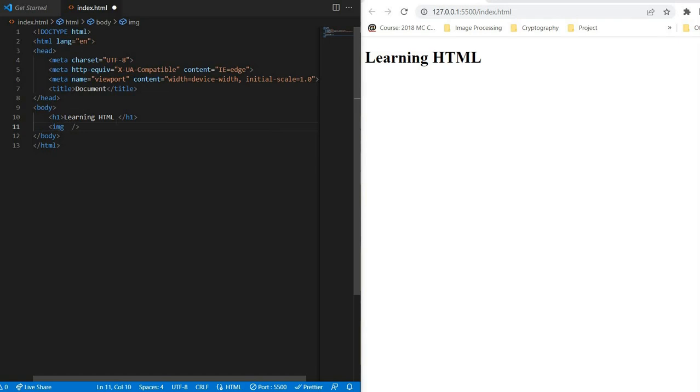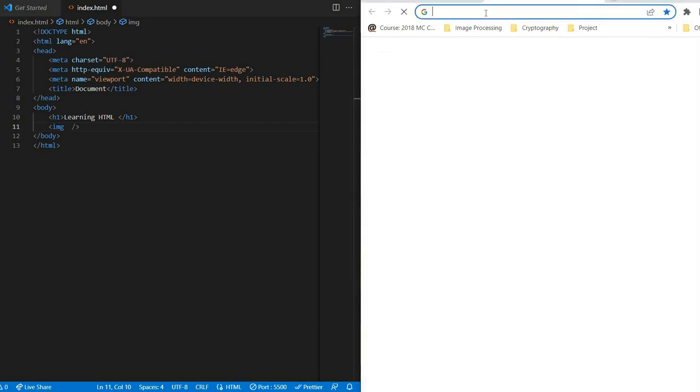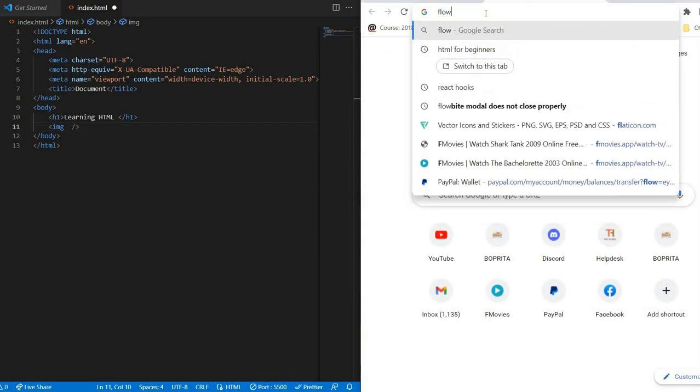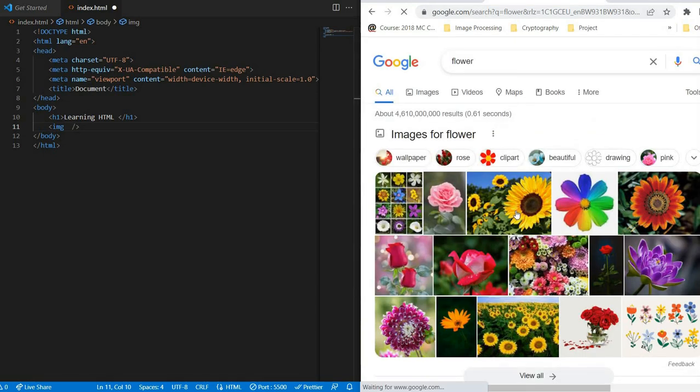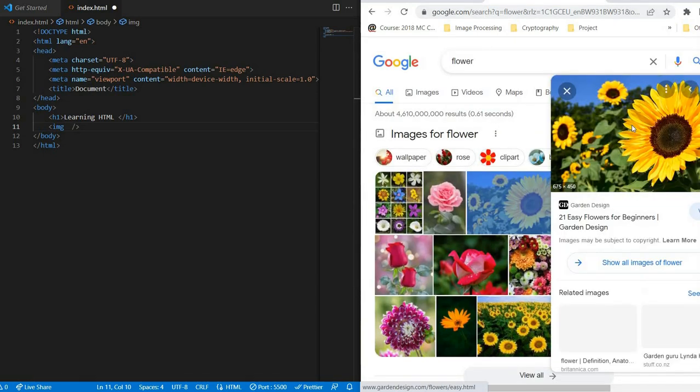So in order to paint an image onto our screen, first of all, we need an image. So we can just simply go to Google and search for an image over there. We can just say flower, and we can pick whatever flower that we want.